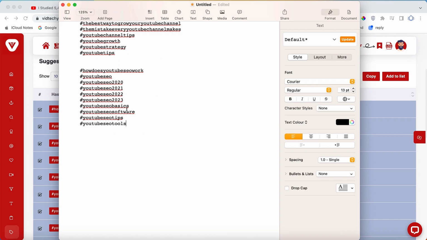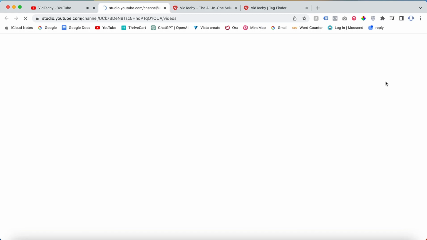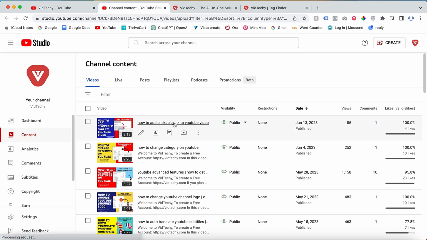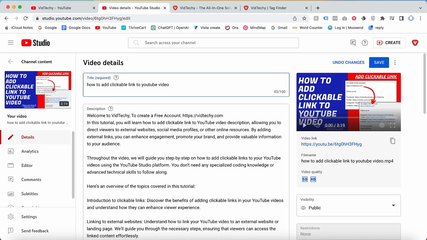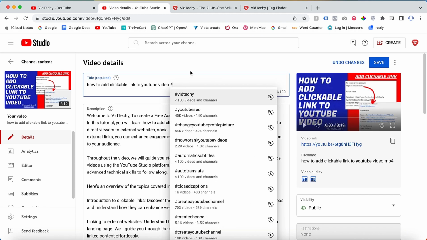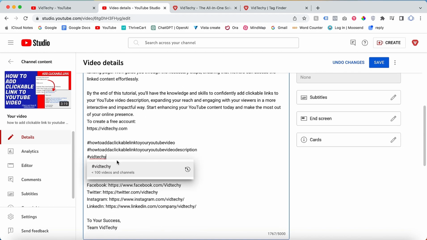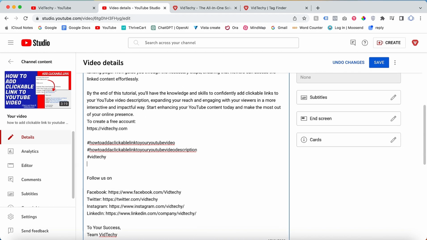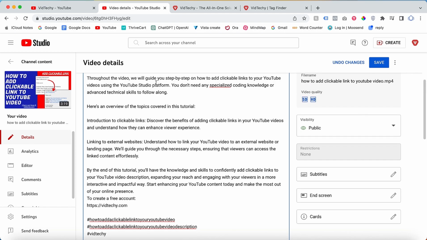Now, if you're unsure where to use these hashtags, go to your YouTube channel and click on Manage Videos. There are two places where you can use hashtags. Firstly, you can incorporate them in the title itself using the format #hashtag. Secondly, you can add them as tags. Additionally, you can use hashtags in the video description, such as #YouTube SEO. However, we highly recommend using hashtags in the description section.